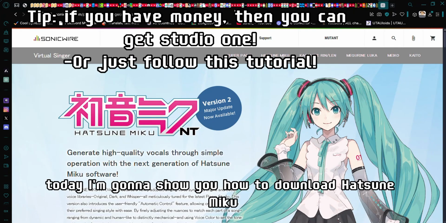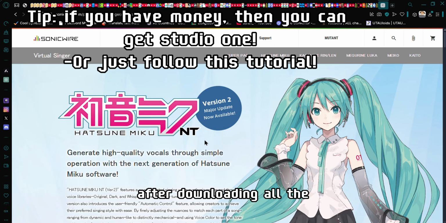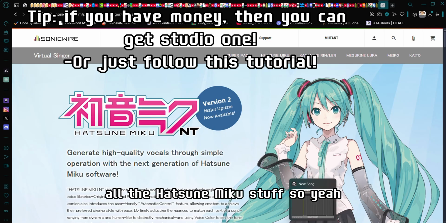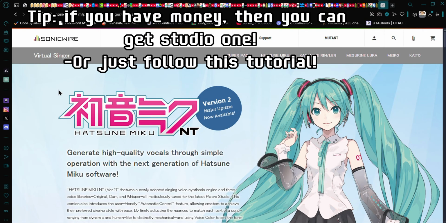Hey guys, today I'm gonna show you how to download Hatsune Miku. You should do the same steps after downloading all the Hatsune Miku stuff. So yeah, as you can see, this is the Hatsune Miku pre-approved stuff.